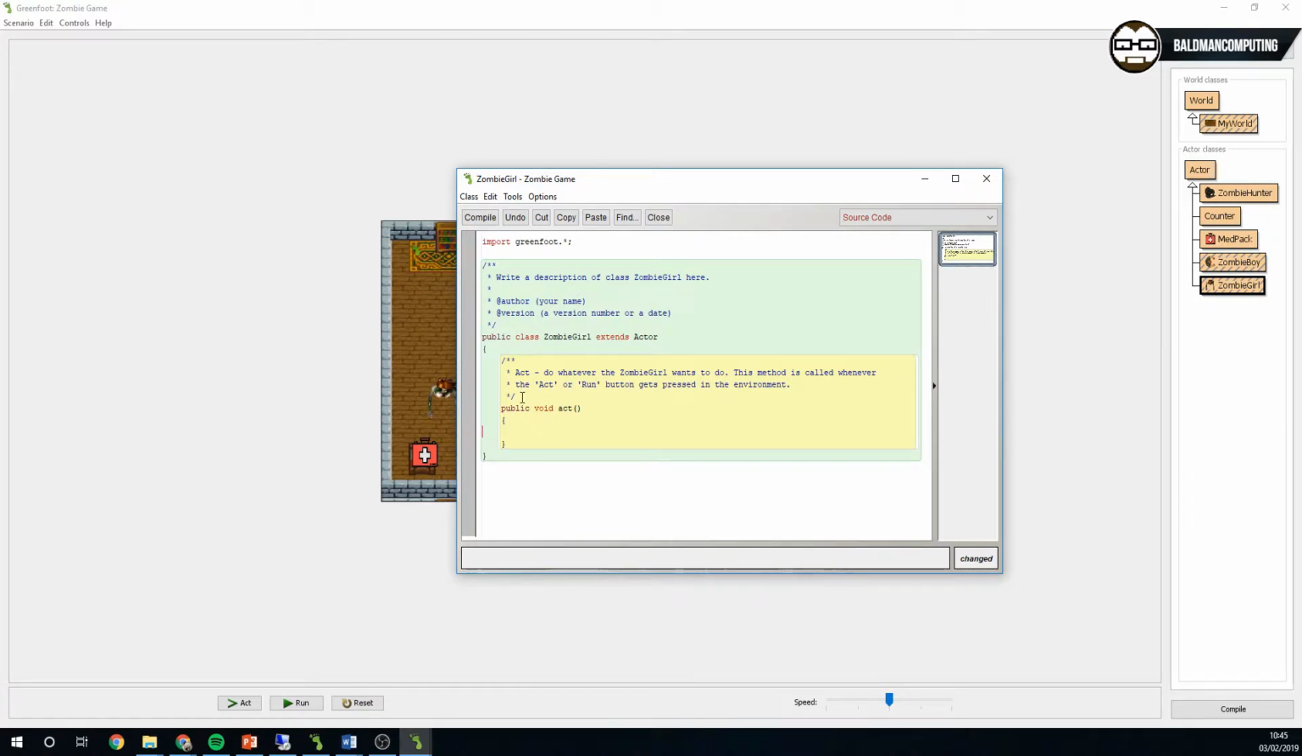So first things first, above the act function, you need to make a nice public integer. So public int counter equals 0. Now what you're going to do is keep adding to that counter. So counter plus equals 1. Now all that means is it's the same as doing counter equals counter plus 1.